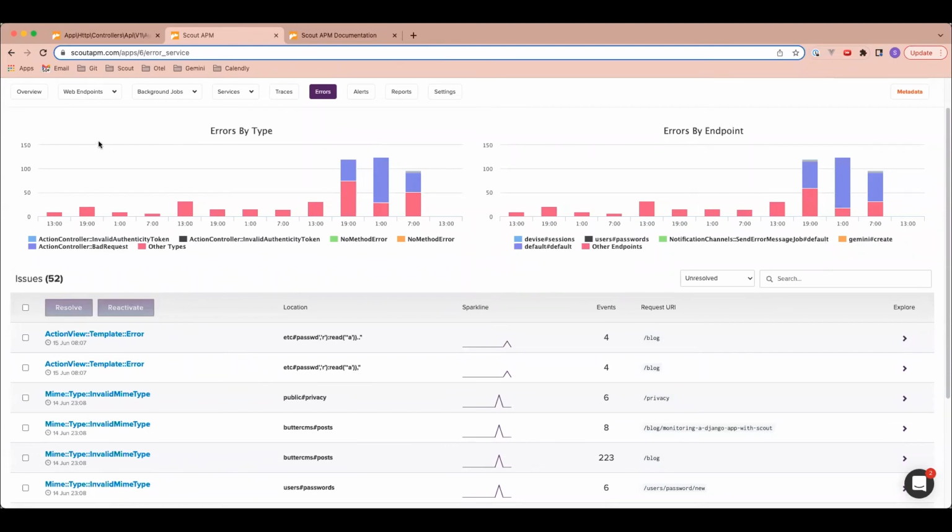The errors tab will show your errors by both type, as you can see on this graph right here, as well as by endpoint. It, of course, will show you the various times your app experienced an error, and you can drill down further into all of these by clicking the Explore button right here.